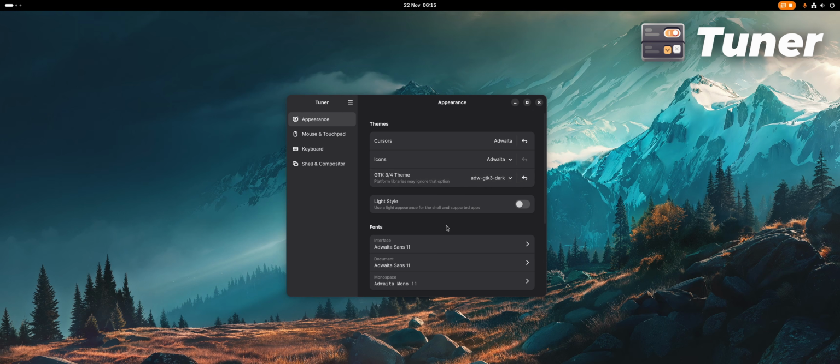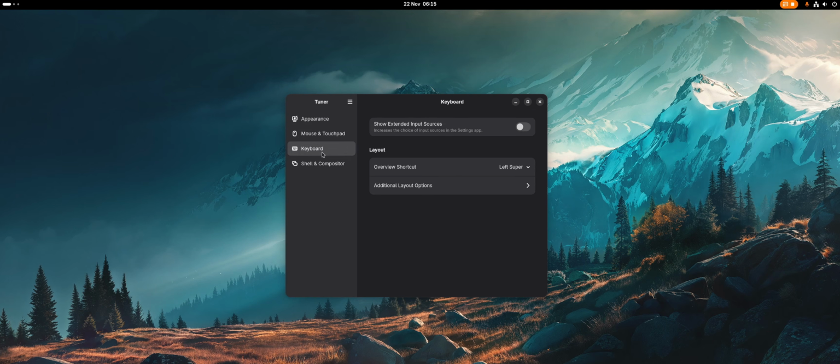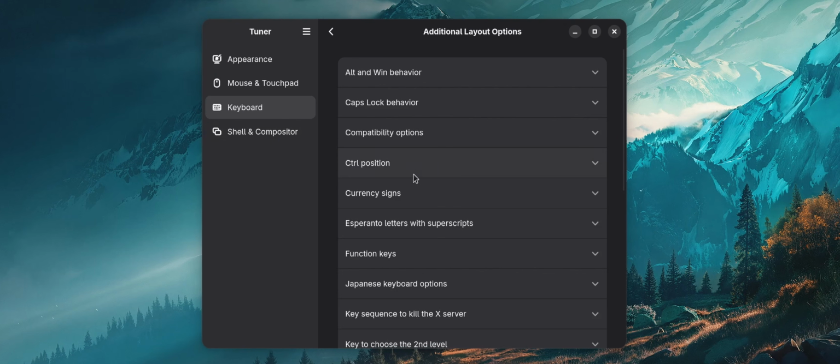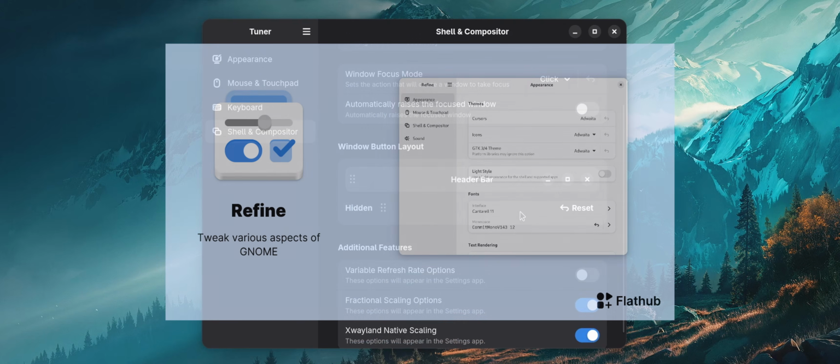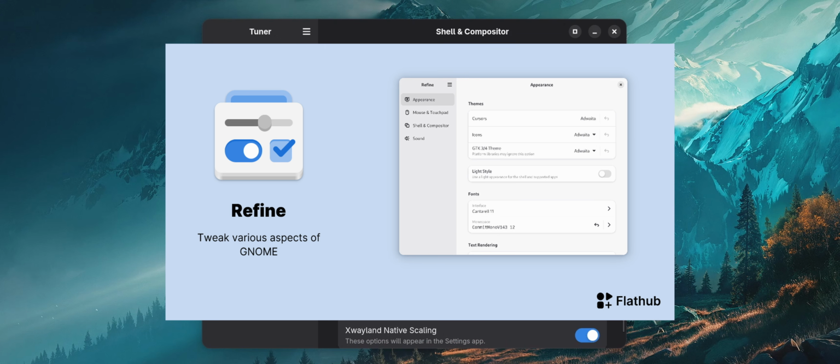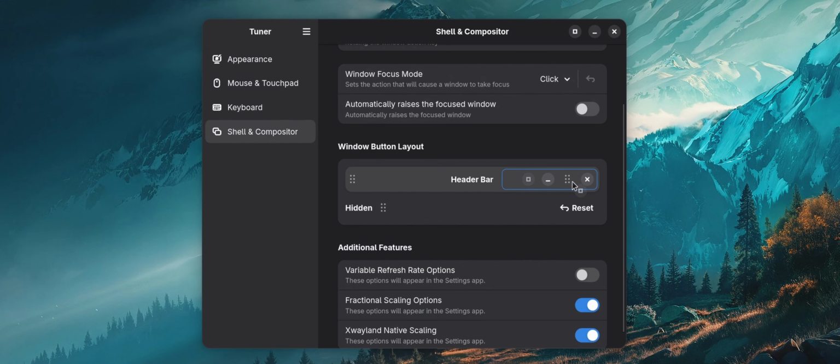Tuner is an alternative to GNOME Tweaks for configuring GNOME. It has a bit more settings and a nicer interface. There is also a similar app called Refine, which looks really similar to Tuner actually.